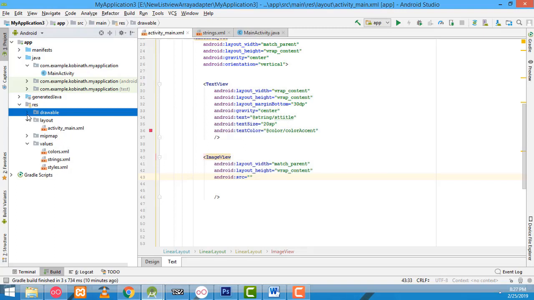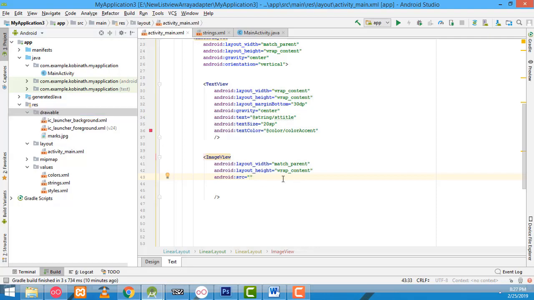Now you can check whether it is successfully pasted or not. Here if you expand the folder, you can check. This is residing in the drawable folder. Now you have to give the path here. So drawable marks, it's successfully coming. Now here also you have to give the Android creativity, Control C to copy, Control V to paste, center.